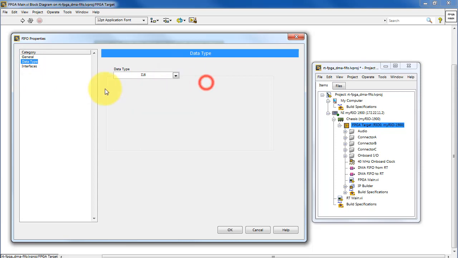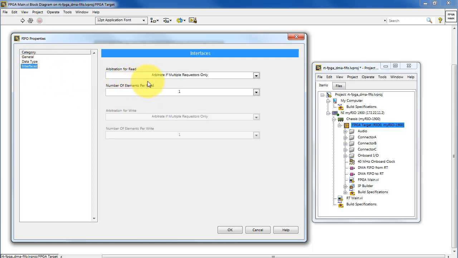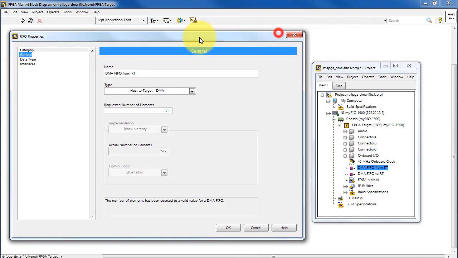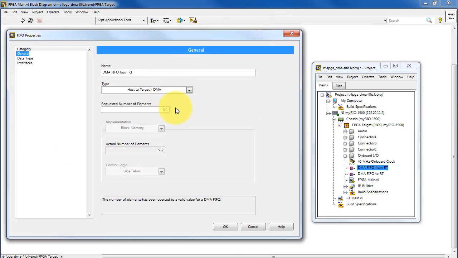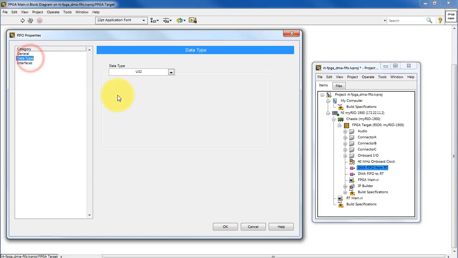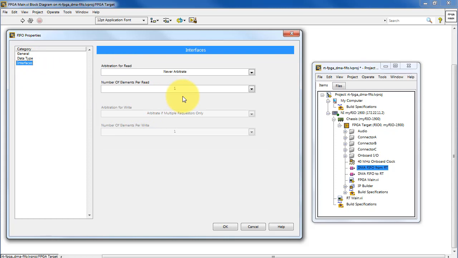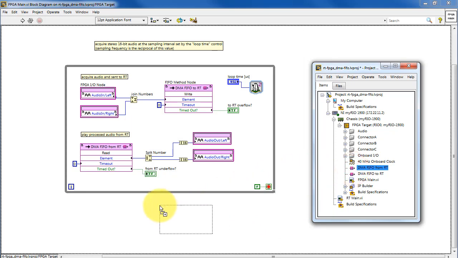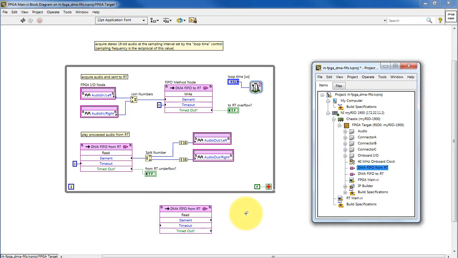You can choose the data type. Under interfaces, you can select between several different options, and you also indicate the number of elements to read or to write. For the particular configuration in this VI, the number of requested elements is 511. Data type is U32. Number of elements per read is 1. Simply drag the FIFO into your block diagram once it exists in the project.